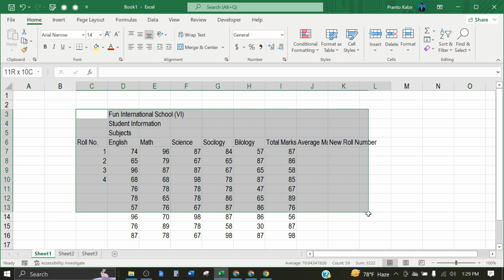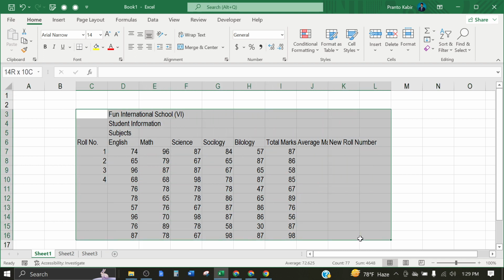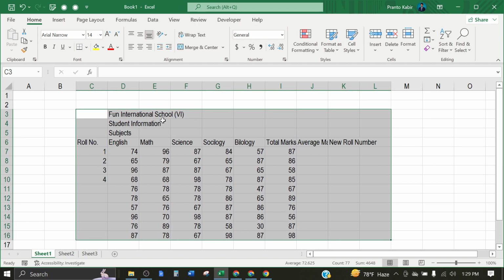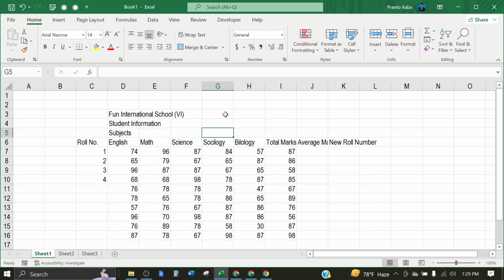And what is it that I have written? A simple data sheet of a school. The school name is Fun International School, with sixth standard students. You can see here the roll numbers and the scores they have made in their final examination. Let's write here, final exam. Yeah, these are the scores they have made in their final exam. This is the grade sheet, so this is a very basic form.